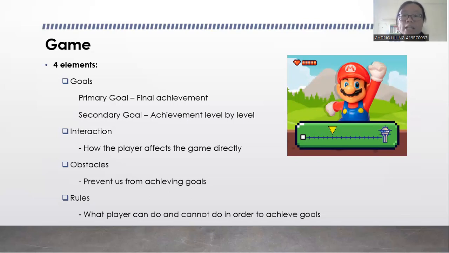Next, the interaction is the element on how the player affects the game directly, such as touching screen. And next, the obstacles are the elements on preventing the player from achieving goals, such as enemies. Lastly, the rules are the elements on what player can do and cannot do in order to achieve goals in the game, such as the player cannot cross the walls.